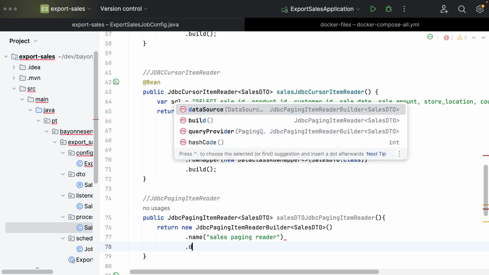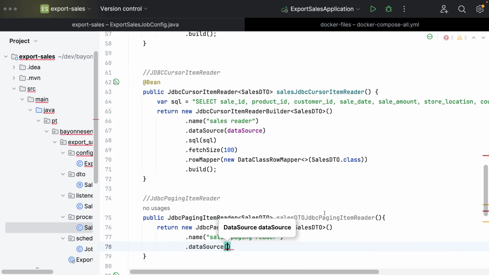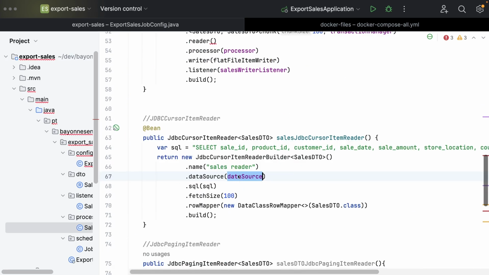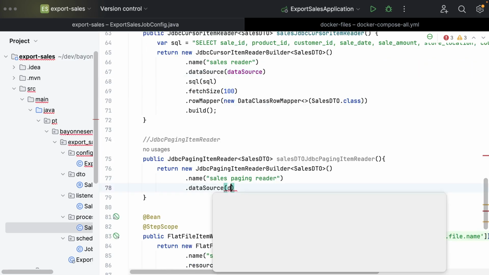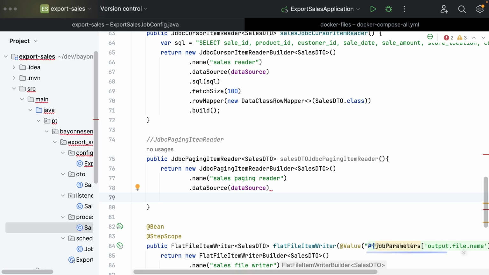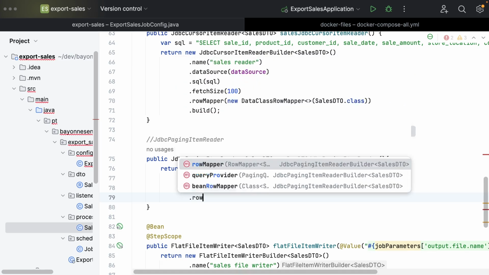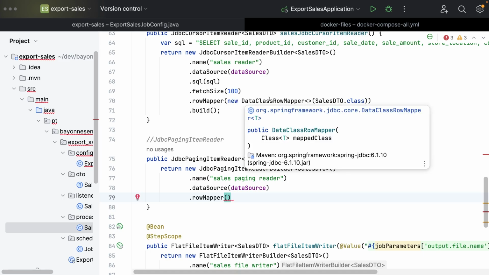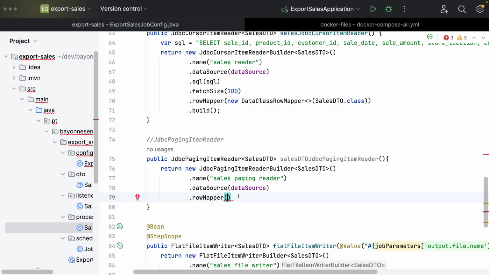And here we need to specify the data source. We have injected the data source here, so this is the place that we need to set it. Now the next thing that we can use is the RowMapper, because we are going to map the result that we get from our database into our object. In that order, let's use the same type of RowMapper, which in our case is the data class RowMapper.